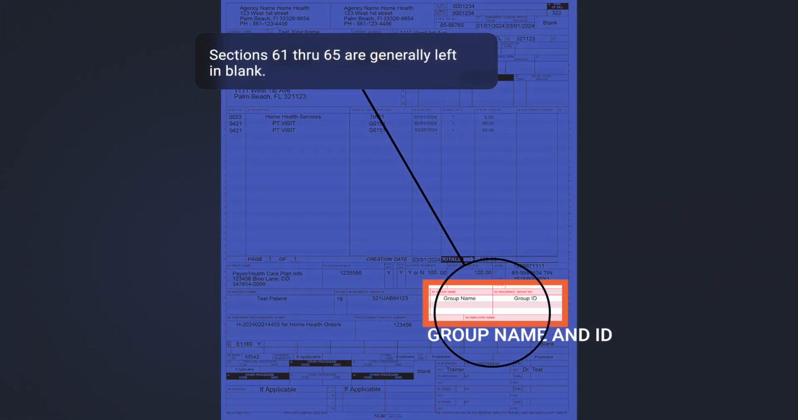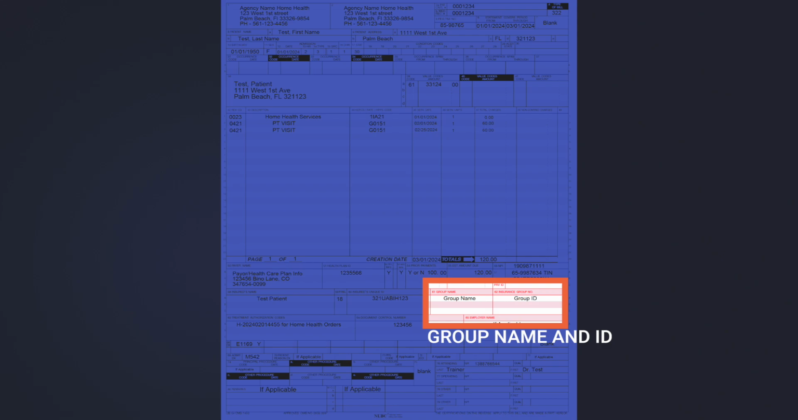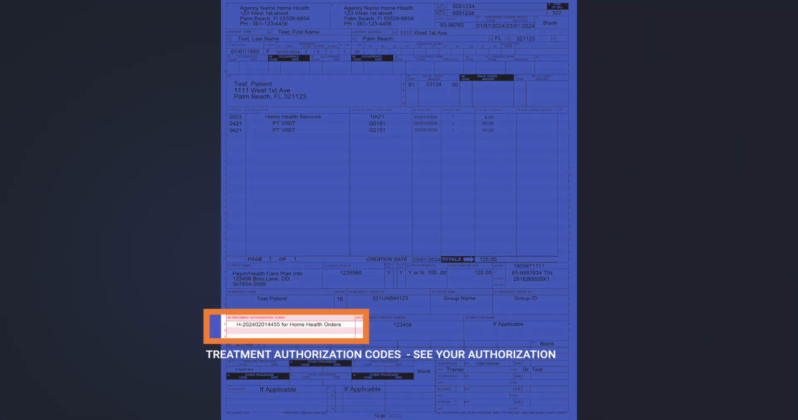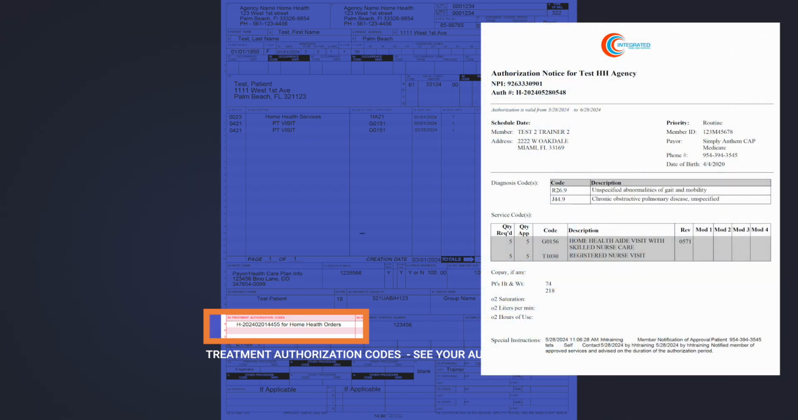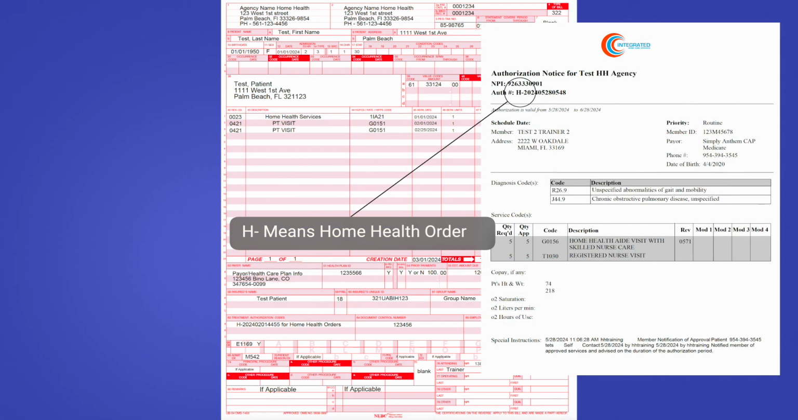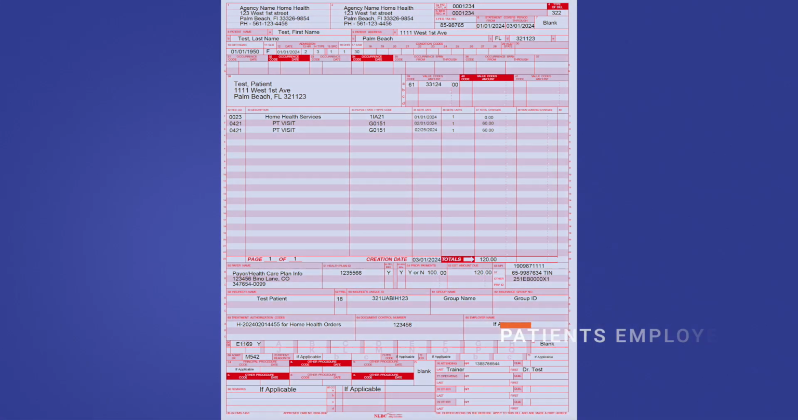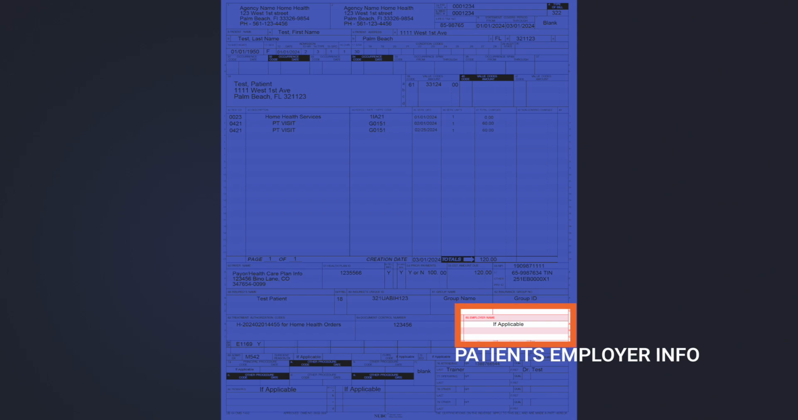if applicable. Section 61, the group name for the payer. Section 62, the insurance group ID. Section 63, treatment authorization codes, also known as your authorization number. If you are a home health agency, your authorization number will begin with an H and a dash. Section 64, document control number is used when filing for a corrected claim. Here you must enter the original claim number if and when you are filing a corrected claim. Section 65, patient's employer name if applicable.